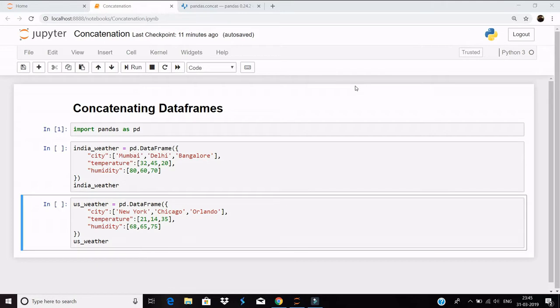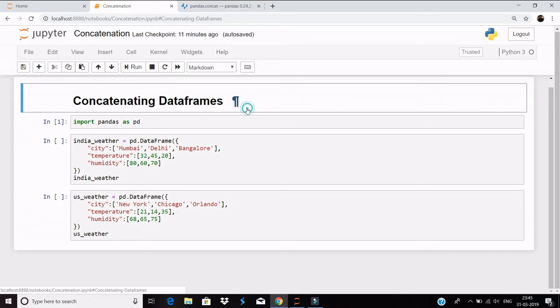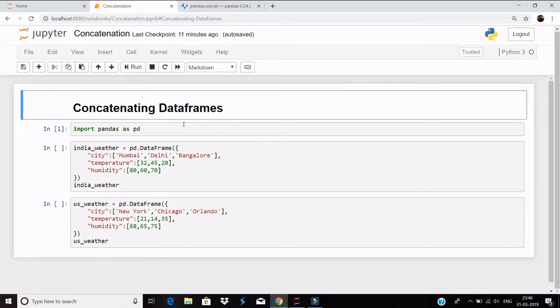Today we are going to learn about concatenating our data frames. By concatenation we mean how can we join our data frames and then do our data analysis. So as you can see, I am logged in into my Jupyter notebook, and I have already imported pandas, and I have created two data frames which I'll be showing you how to concatenate.